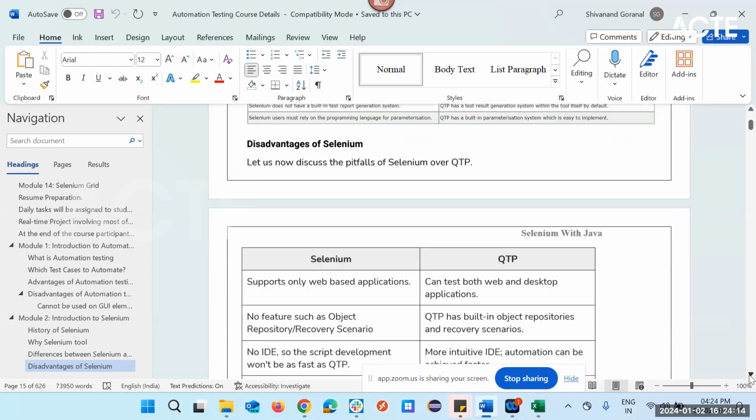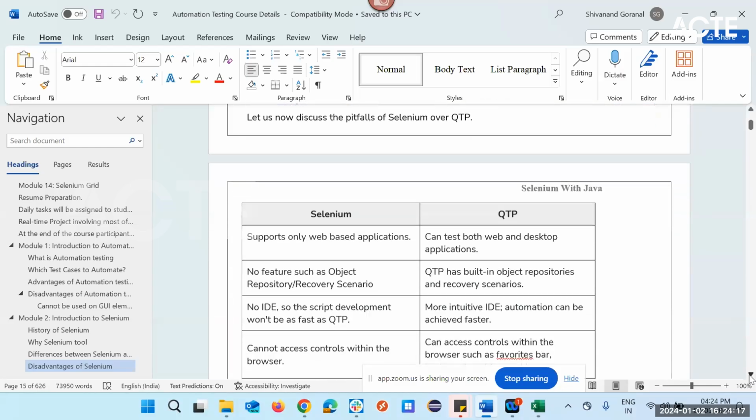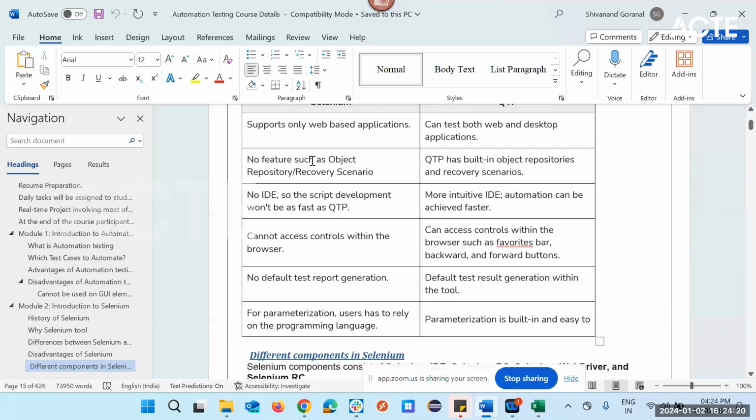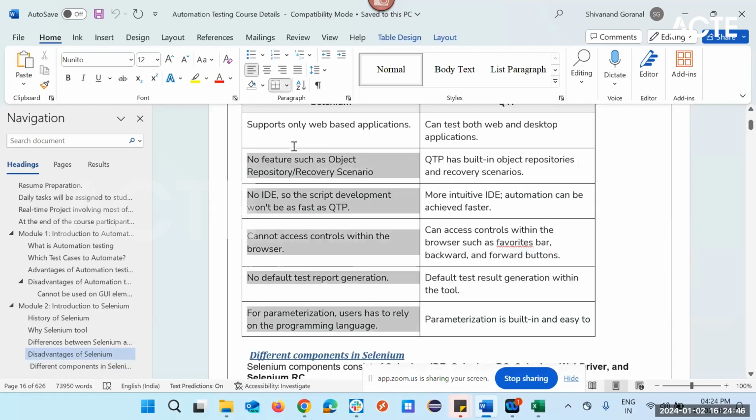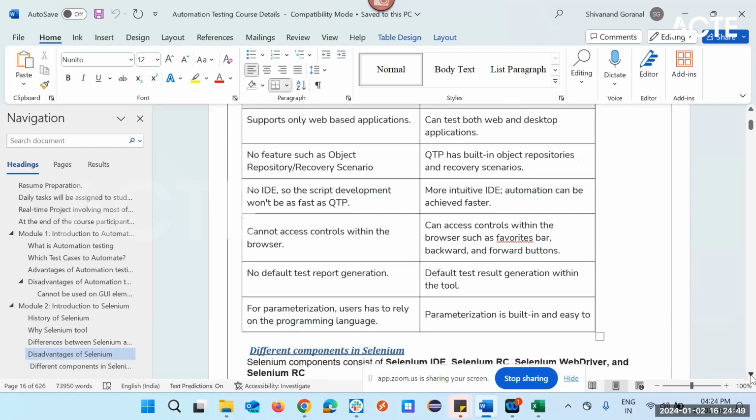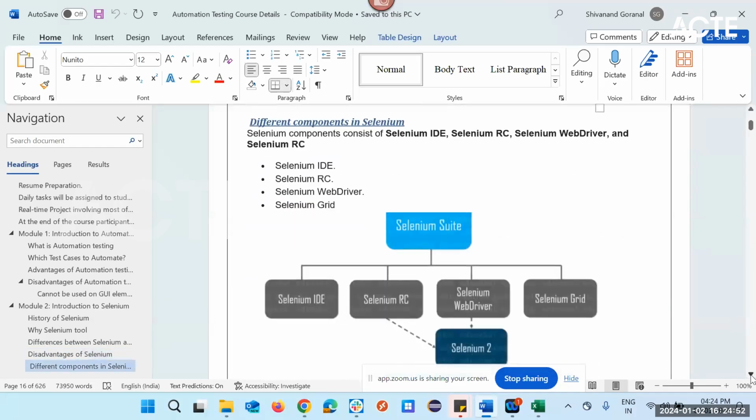And the disadvantages of Selenium: it supports only web applications, and there are no features such as an object repository or an integrated development environment. You have to install some other tools. You cannot access the browser; we will understand what this is and what it means. There is no default test case report generation, right? We have discussed these above, so they are listed out here. Now, what are all the components of Selenium, right?